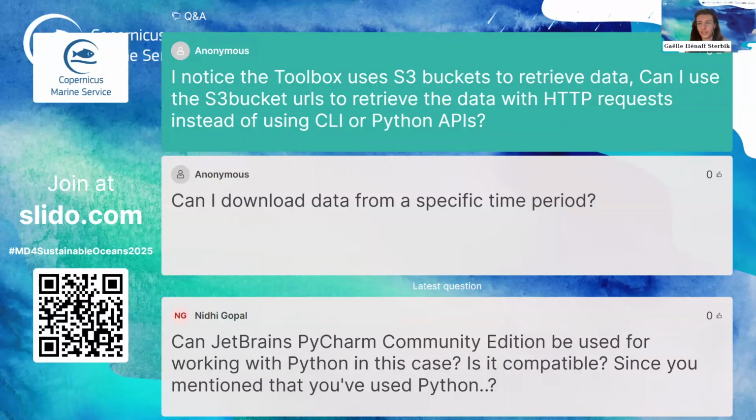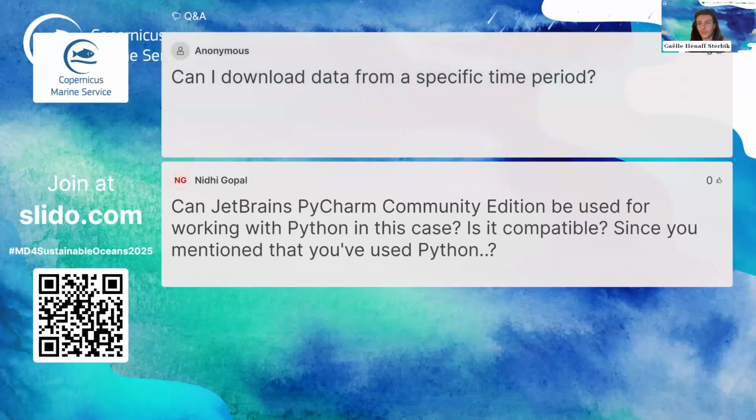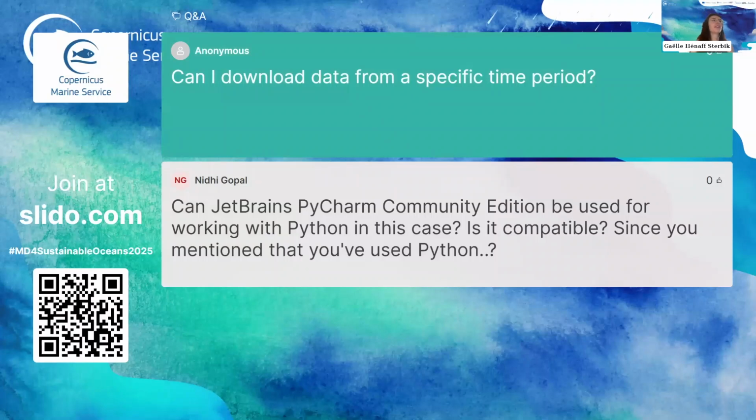Okay, thanks. A more general question: can I download data from a specific time period? Yes, it is possible. As I said, you can use the subset function for that. And within this, you have options that include the start date and end date, which means that you can specify your time period as well as the variables that you wish to download. And yes, you can download it. Thanks.